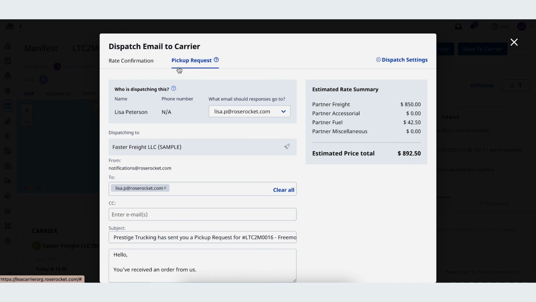The second is a pickup request. Now, this is similar to a rate confirmation, but this is used in situations where there is not an agreed upon rate yet between you and your carrier. So you can send a pickup request asking a carrier to move the freight, and once you've agreed upon a rate via phone or email, that can be added into RoseRocket and a rate confirmation will be sent.